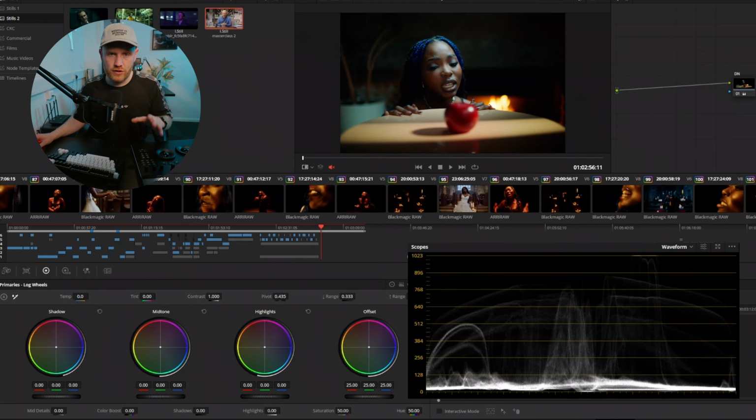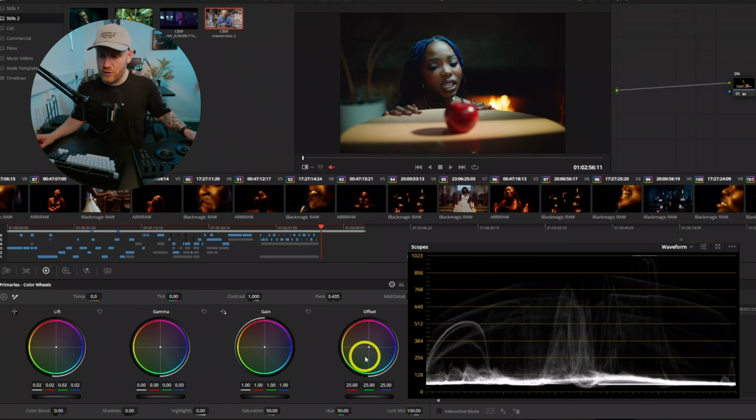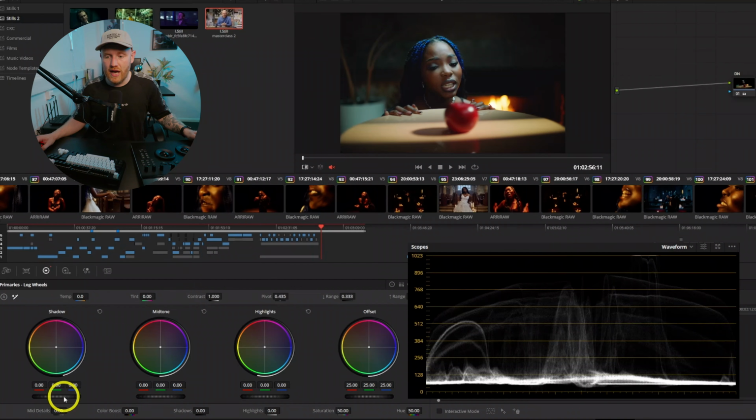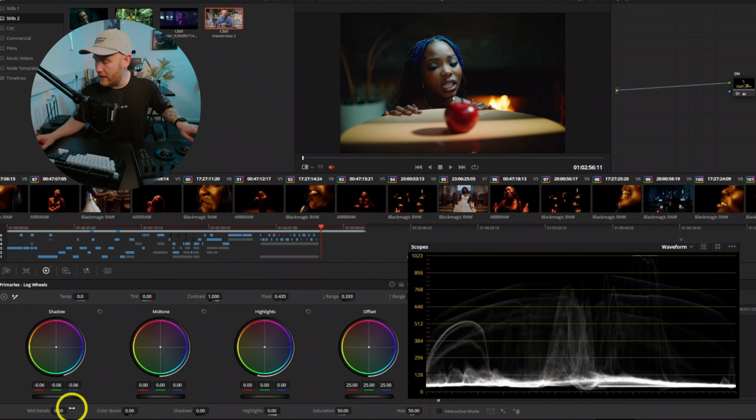Now we know how the log wheels work. One of my favorite things to do whenever I have an image that I think the shadows just look a little crushed and need a bit more detail in them: first, pull up your lift, then come over to your log wheels. And now I'm just doing this here on my color grading panel. Pull the shadows back down.